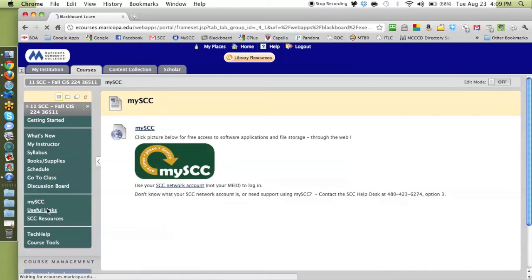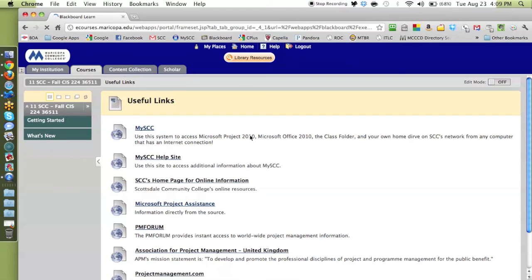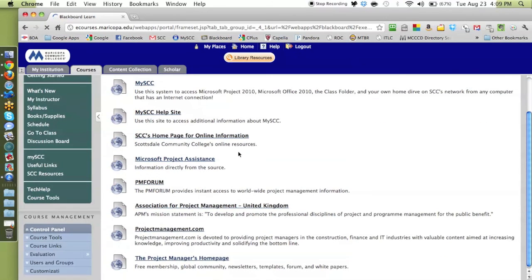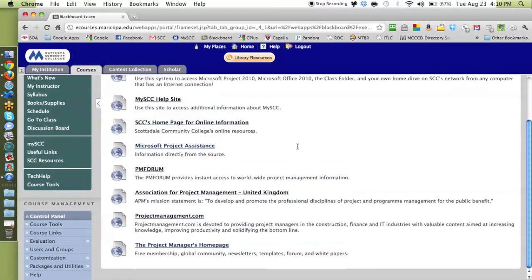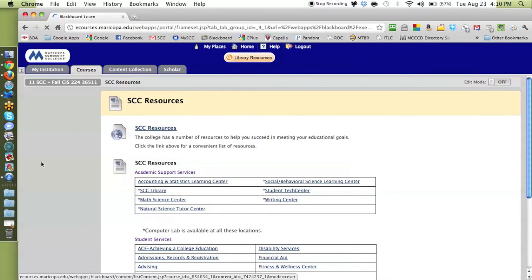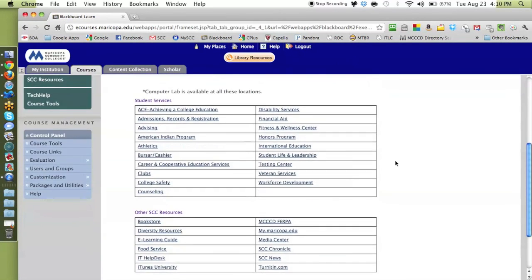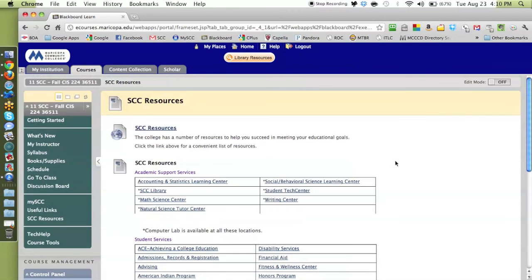There's also a link over here on the left-hand side for useful links to MySCC, MySCC Help, SCC's homepage, and then some project management specific links as well. Under SCC resources are some additional resources for the library, tutoring centers, student services, career services, and things like that that may be helpful to you throughout the semester.